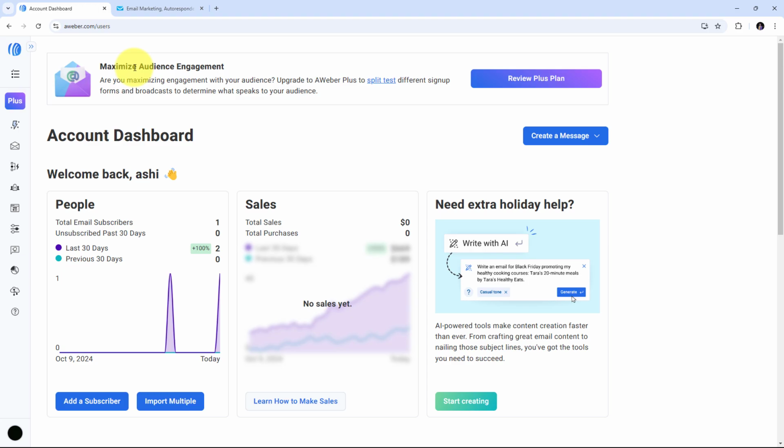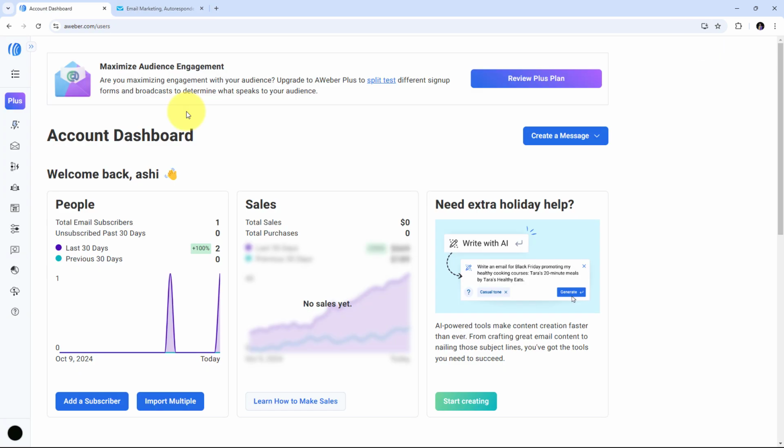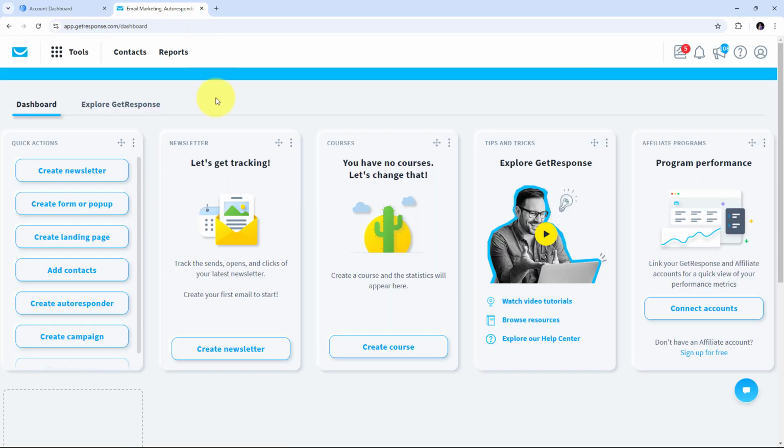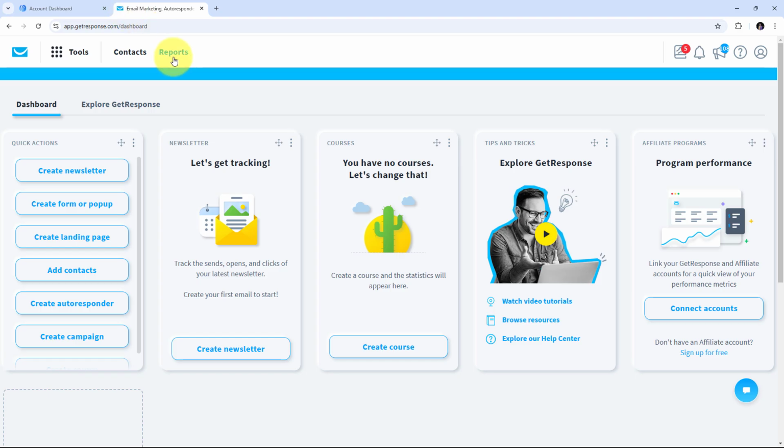Here I want to simply connect AWeber and GetResponse in such a way that whenever I receive a new subscriber in my AWeber list, then automatically by using all the details of that subscriber, I can create a new contact in GetResponse. I'm going to build this connection with the help of Pabbly Connect, an amazing automation and integration software that will help me build this connection without any coding and programming skills.